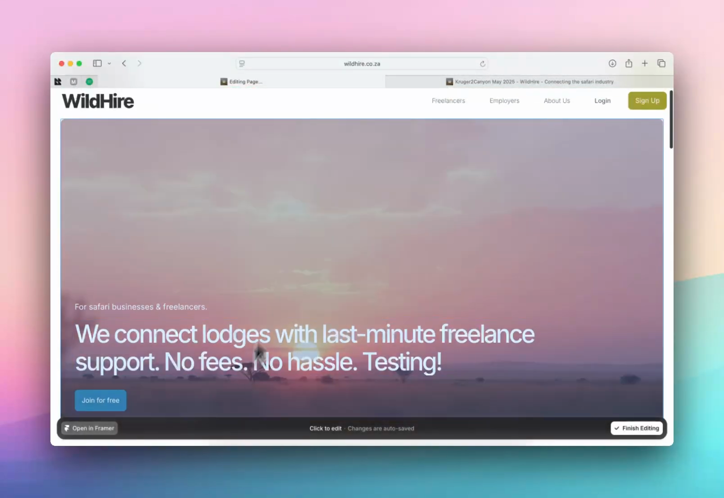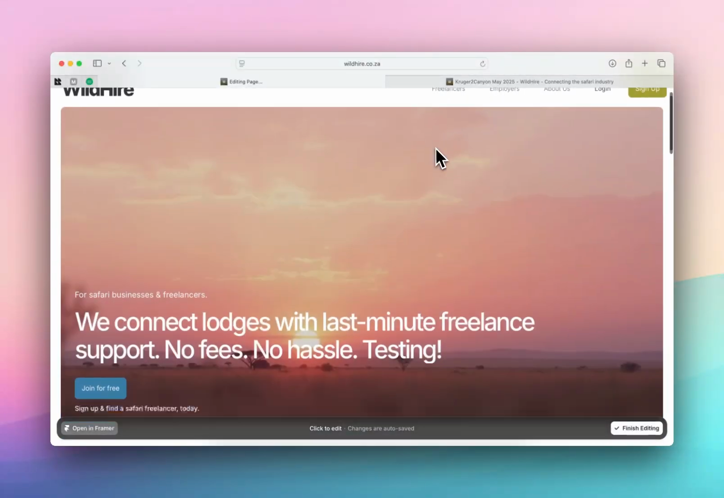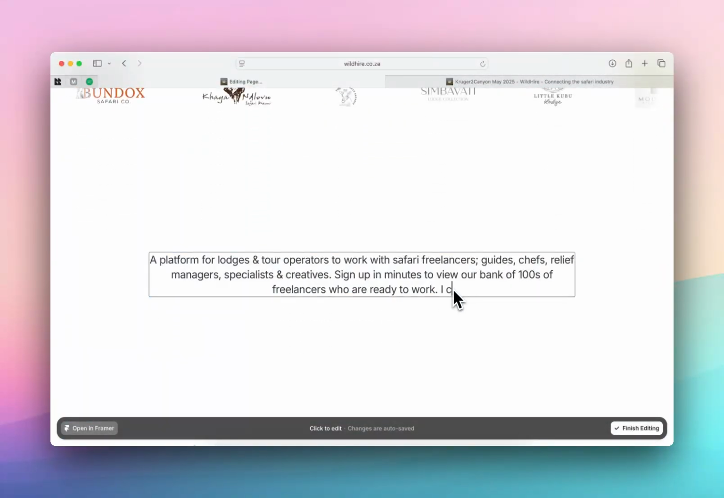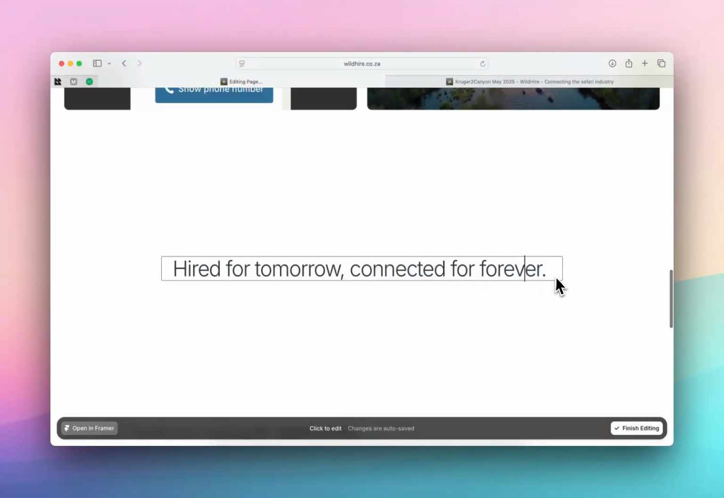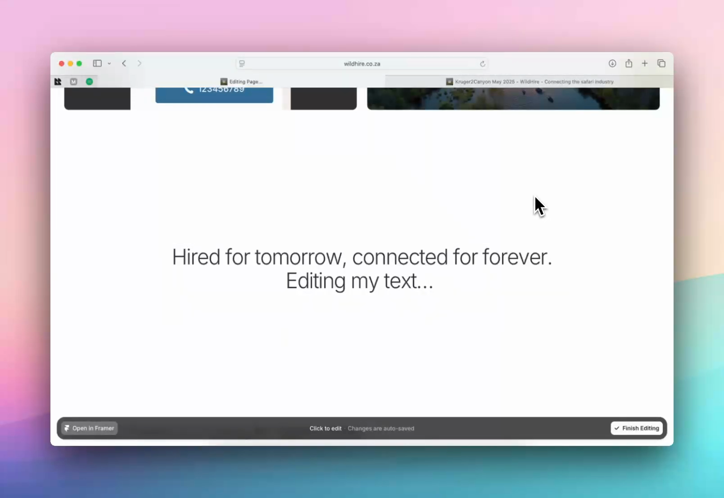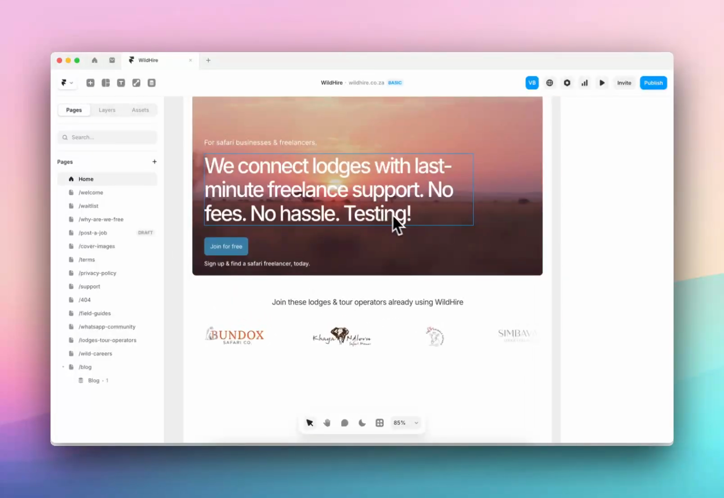If your components don't have text or content variable pulling through, then you can't edit that. So like my header doesn't have text variables, so I can't edit these text fields. I can edit pretty much most of the text here. So when I'm done editing my text, you can see I can hit finish editing. I can head back into Framer and I can see all my edits have pulled through.